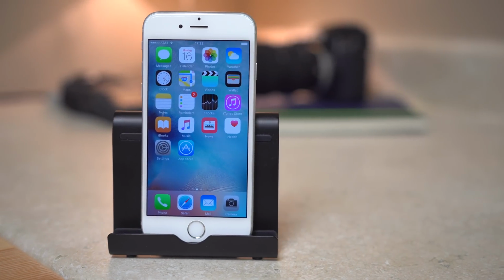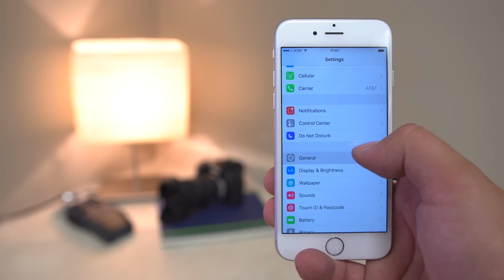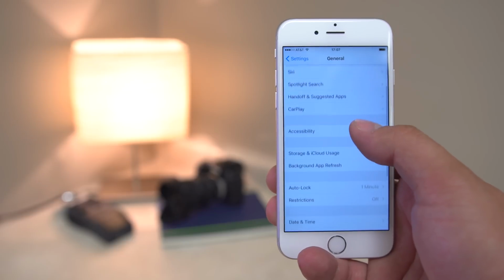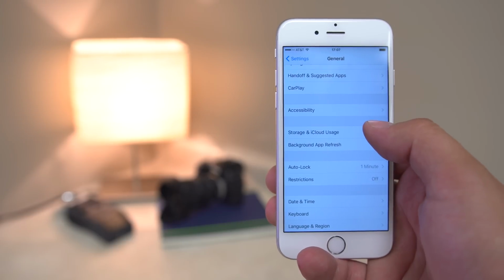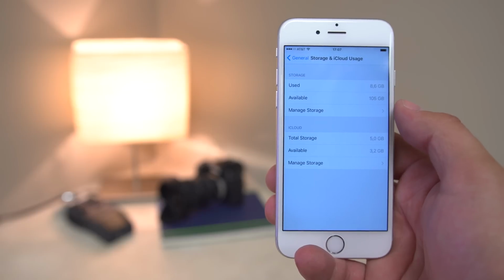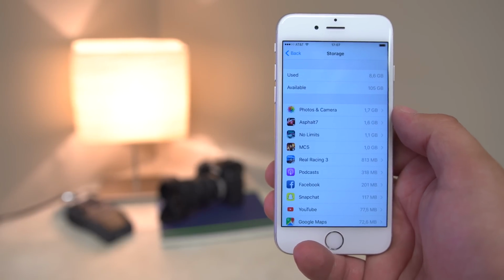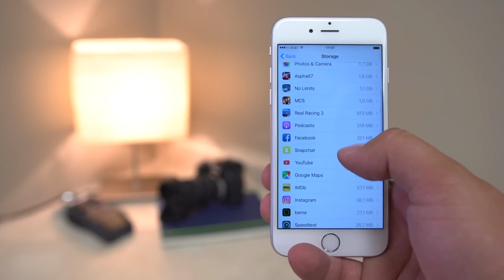First, assess how much space you're using. To do this, go to Settings, General, Storage, and iCloud Usage. The figures displayed under Storage reflect the amount of space used locally and the amount still available. Next, click Manage Storage within Storage Settings. The list will populate with applications ranked from largest to smallest.